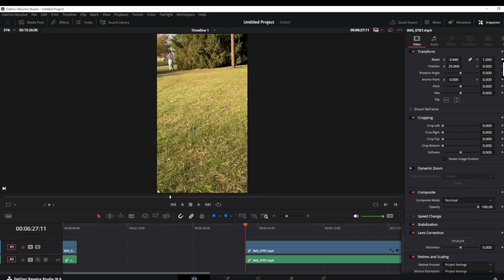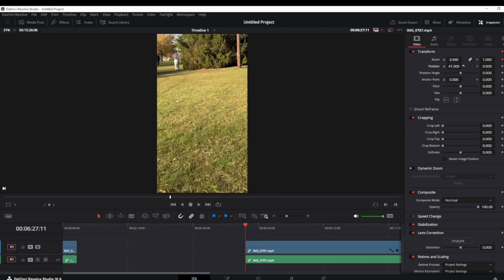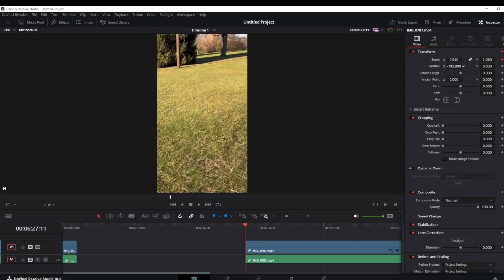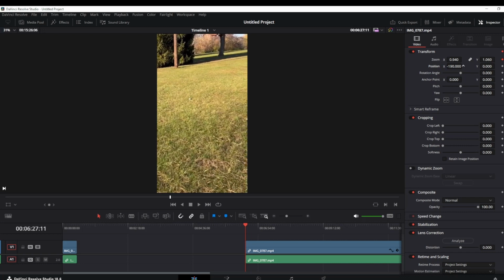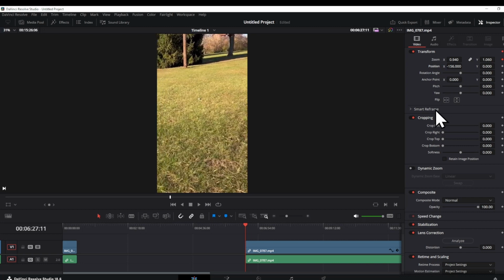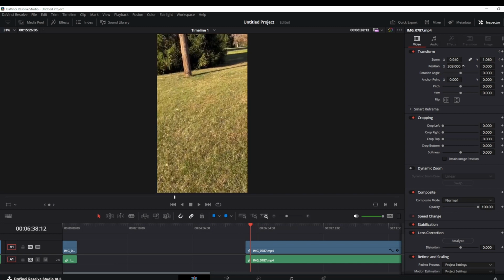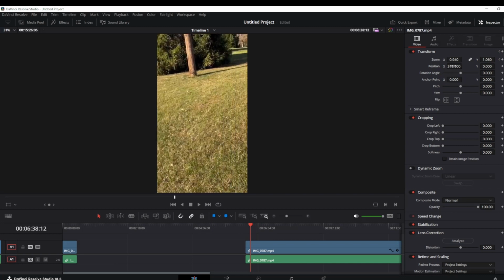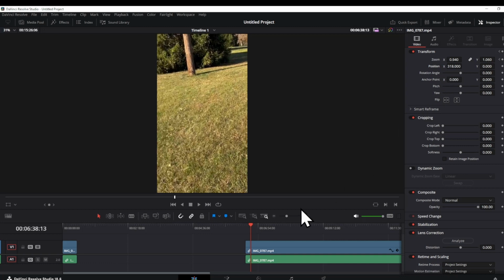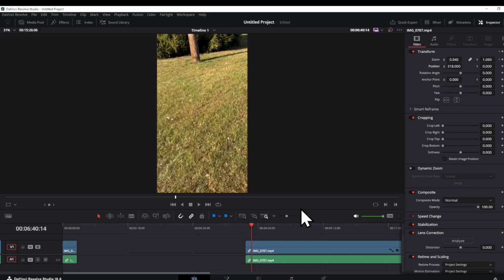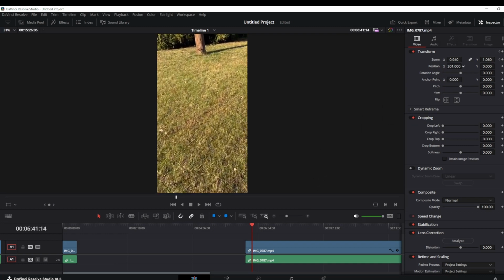I can keyframe it right there. Then I can change the position a little bit to right there and move it forward. Change the position again to there. Should have automatically keyframed it. Go ahead and do this again. Change the position again.